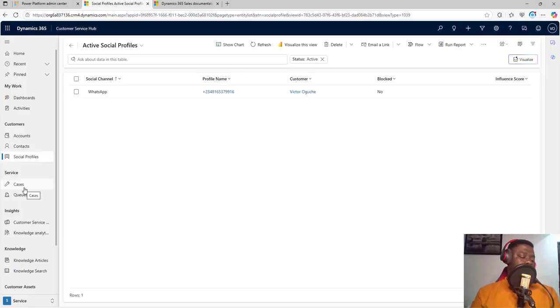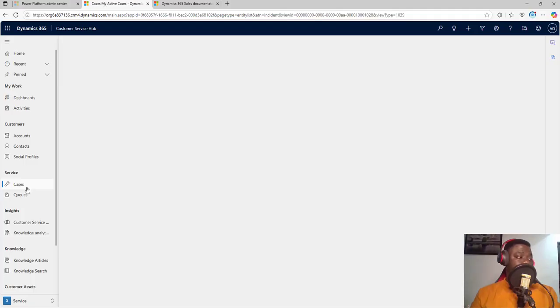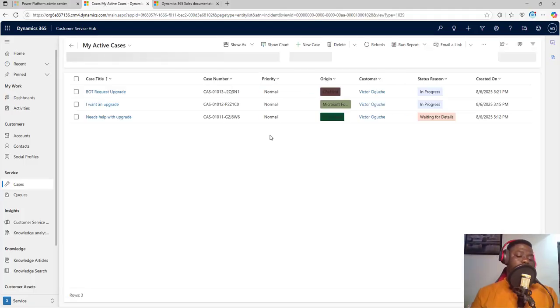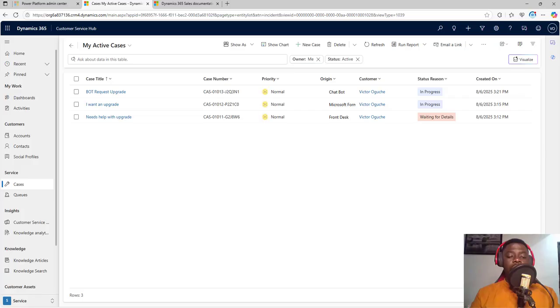Then the main thing here is the cases. The cases is where you manually log your complaints, as the case may be. So let's walk through the point of case creation.